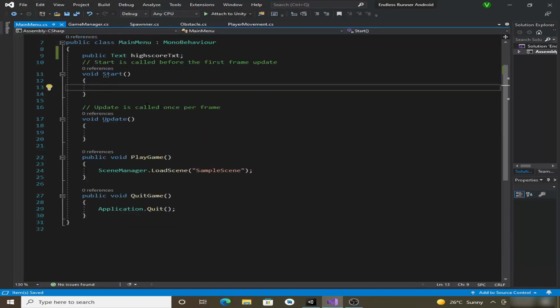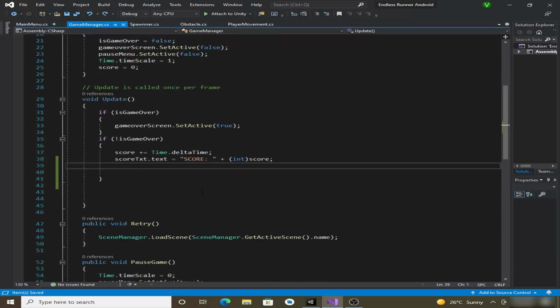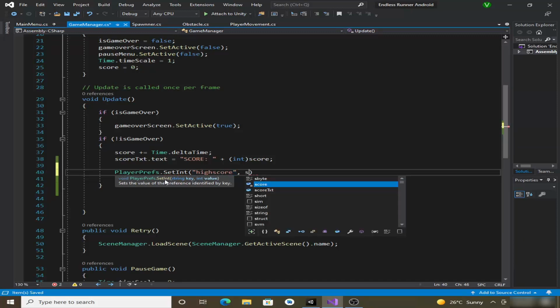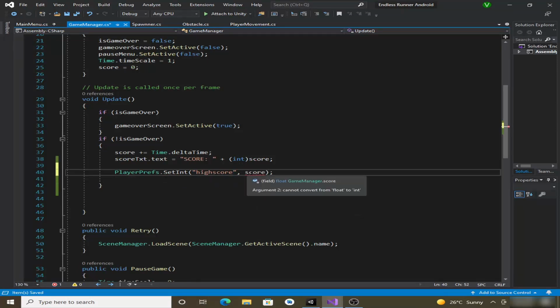And now let's go into the game manager script, and here where we are setting the score we will say PlayerPrefs.SetInt. You can also set float and string. We will give it a string which is a key to access this, which is high score, and we will set it to the current score, and the score is currently float, so let's typecast it to integer.